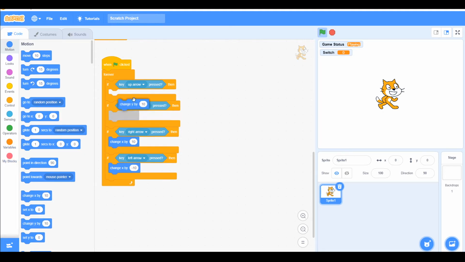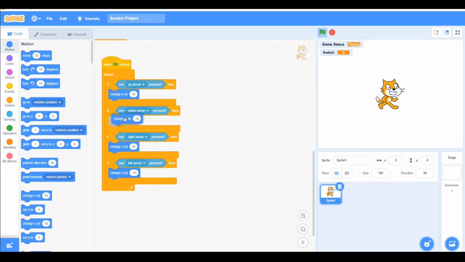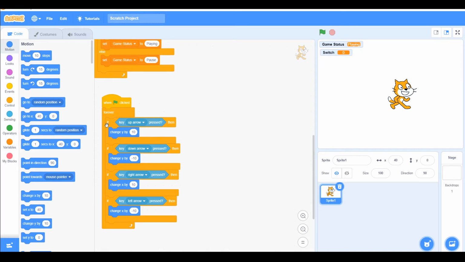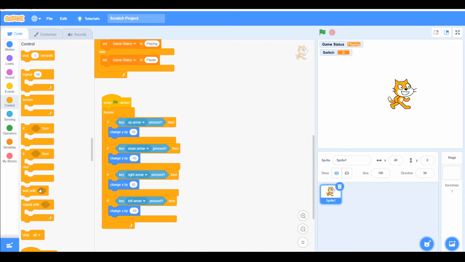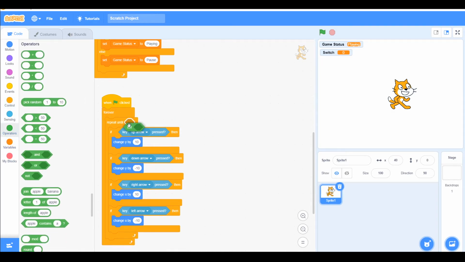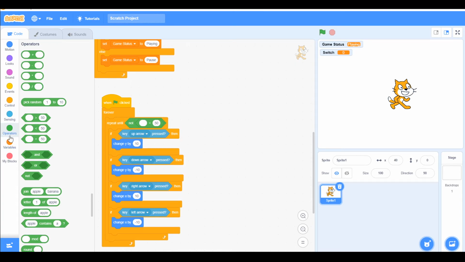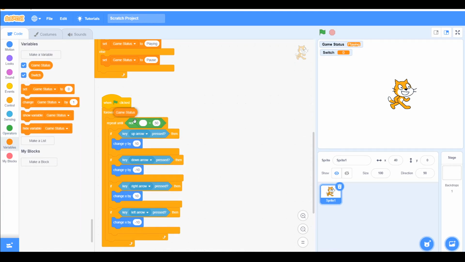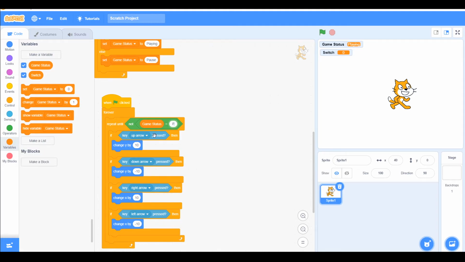Okay. There we go, and as you can see, you can now move. That's a basic thing you should do in Scratch. Alright, so now you can move. So we're going to make it pause. We're going to use repeat until. We're going to say not, and drag the game status. Game status isn't equal to playing. Wait, hold on. Playing. There we go.